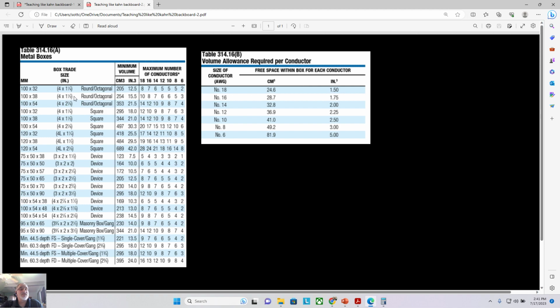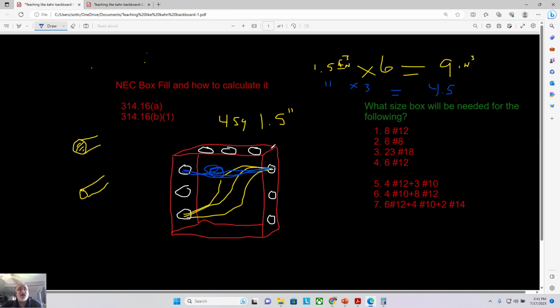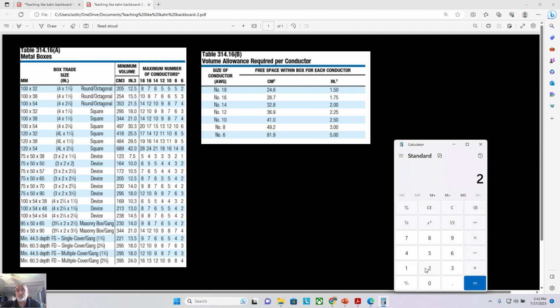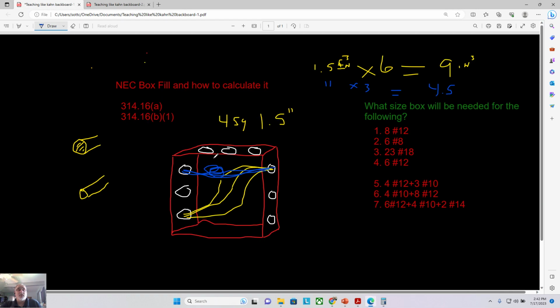I would have to go to a 1.5 inch deep box on the octagonal, but we know the one that we have is a 1.5 inch deep box. That means that I have 21 cubic inches total of volume, less the 13. I have 7.5 more cubic inches before that box is considered full. Okay. Now, I hope everybody understands what this basically means.